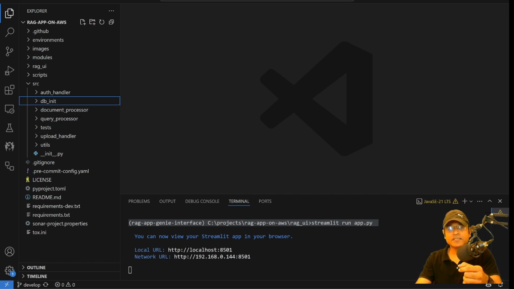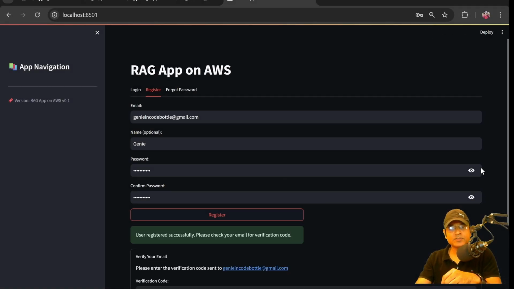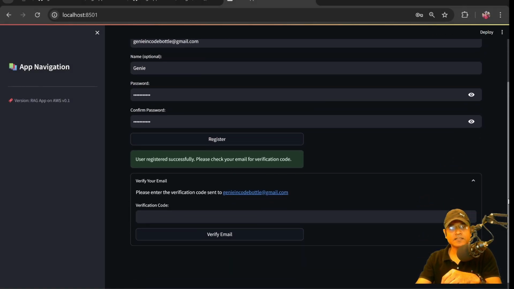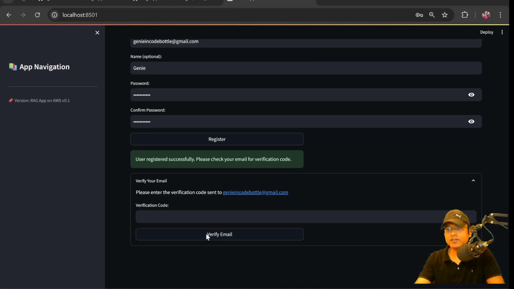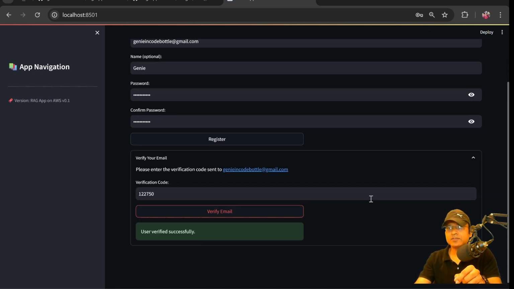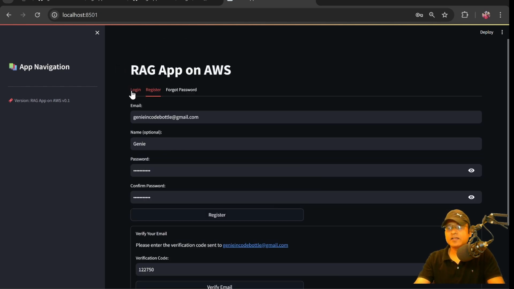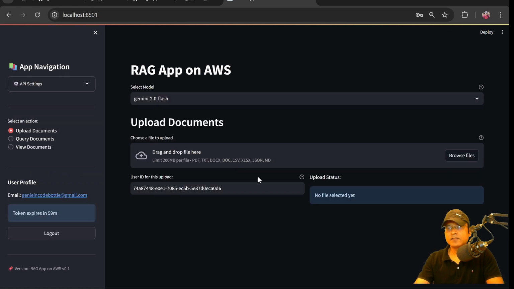When I run this one, it is running here on port 8501, and I need to register my user first. So I'll enter my email, and I'm registering this one. The user is registered, and when it is registered, it will send a verification code to my email, my Gmail address. So I'll go there and see this code. This is coming from AWS Cloud using AWS Cognito. I'm verifying it. The user is verified, and I'll log in with my password, and I'm into the system.